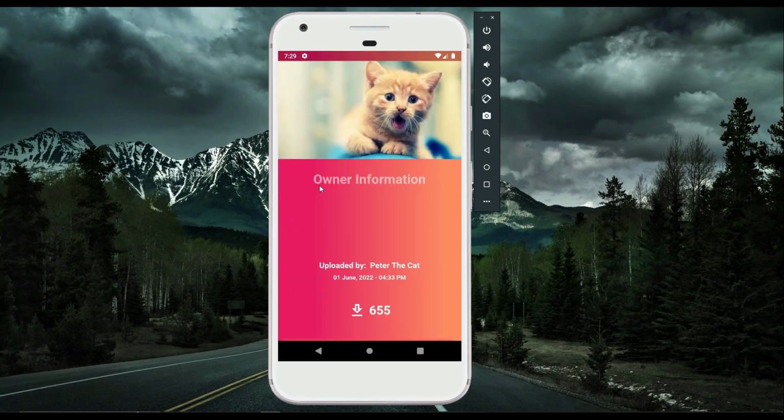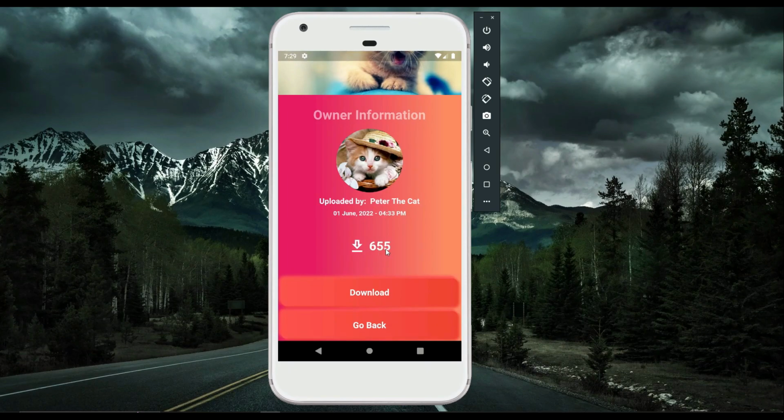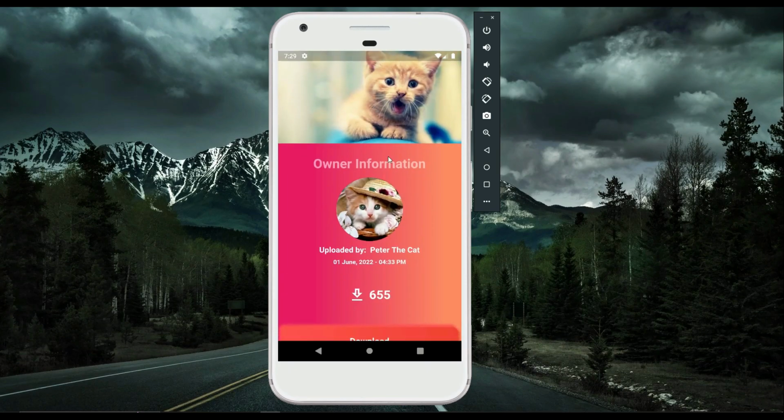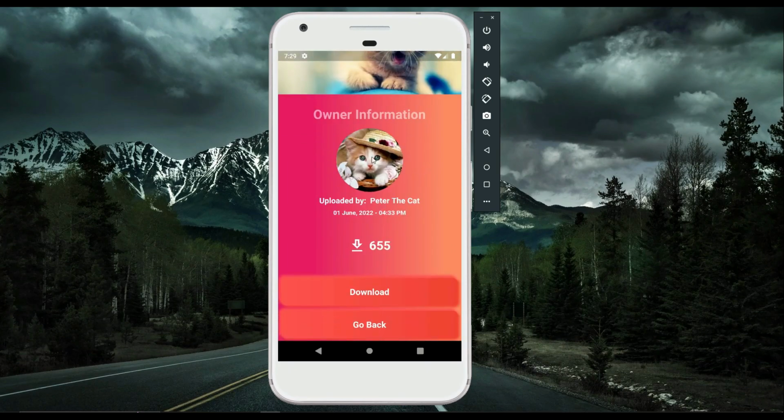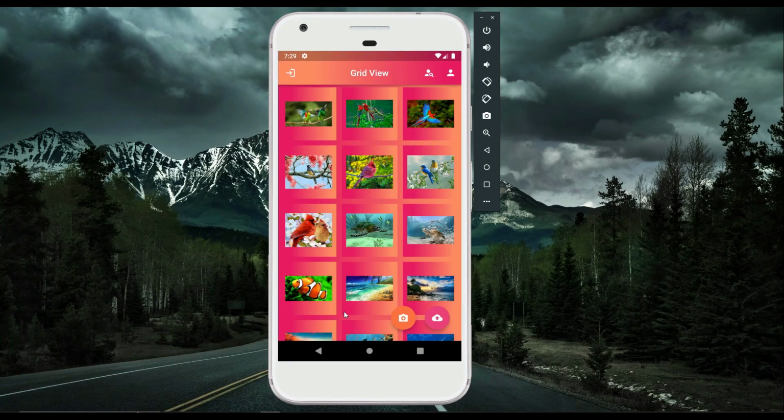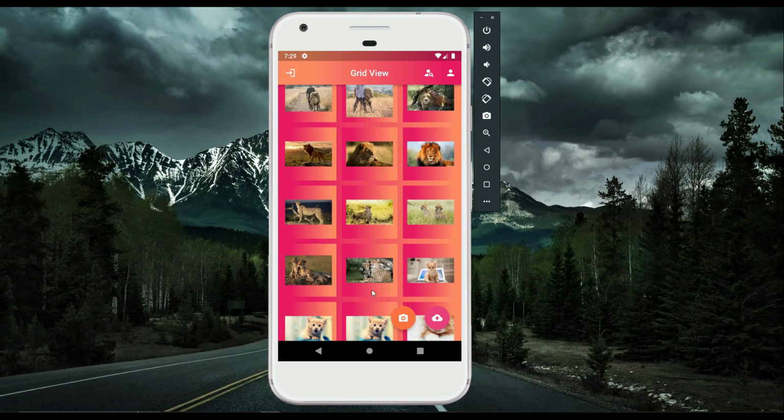For example, if I open this one, this is uploaded by the profile, or you can say the profile name is Peter the cat. So this cat's name is Peter, and this is uploaded by the person who manages this account, Peter the cat. And here is the total number of downloads for this image, and this is the Peter the cat profile image.